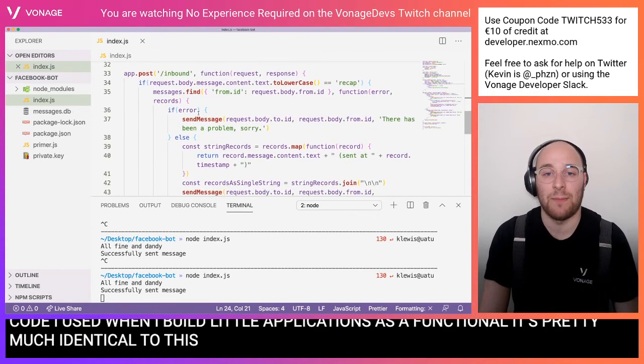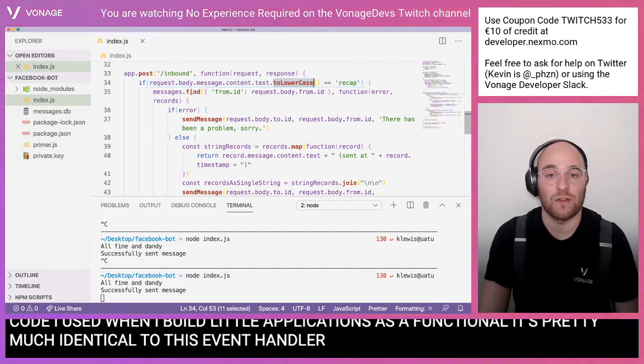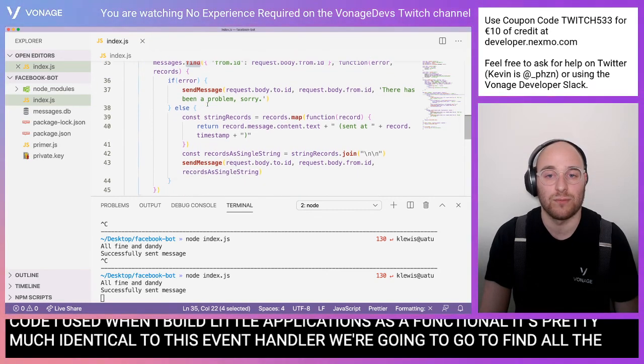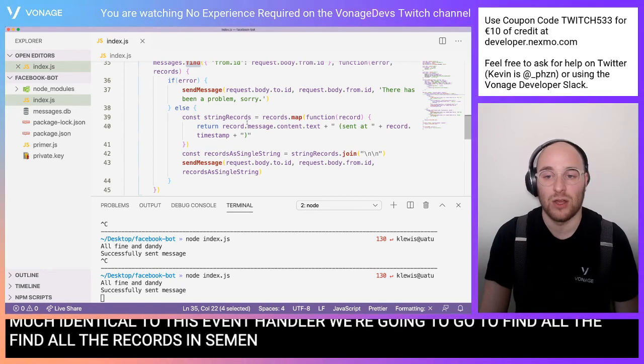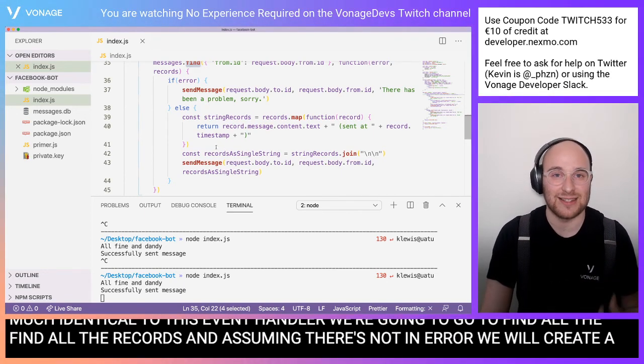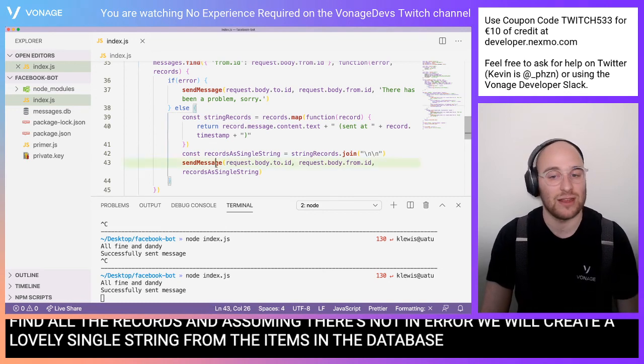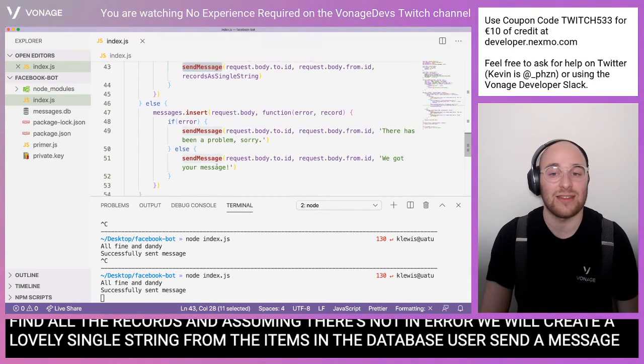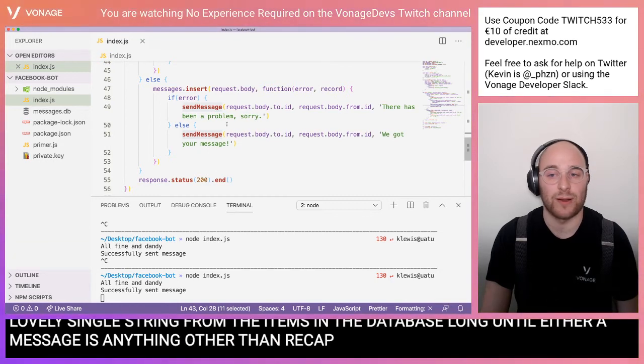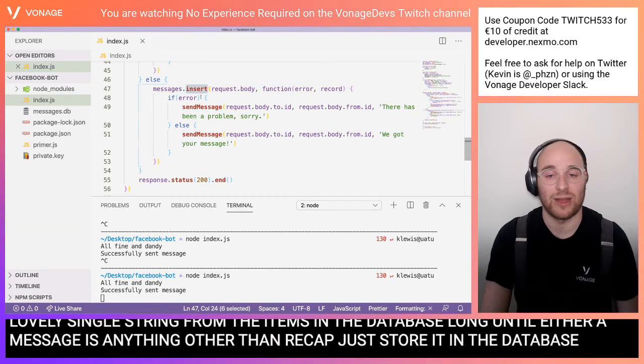Then we built our inbound event handler. Firstly, we're checking if people sent us recap, case insensitive. And if they did, we're going to go find all the records. And assuming there's not an error, we will create a lovely single string from the items in the database belonging to that user and send them a message. And if they sent us anything other than recap, we'll just store it in the database. And assuming there's not an error, we'll send them a nice message in response.